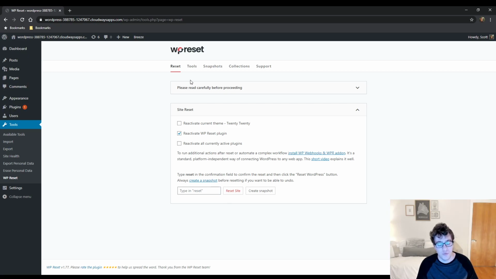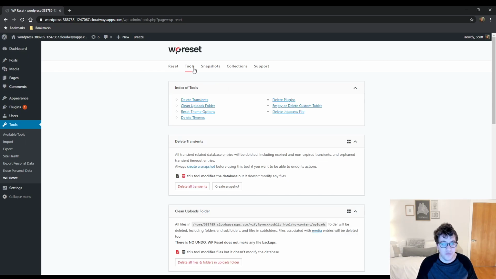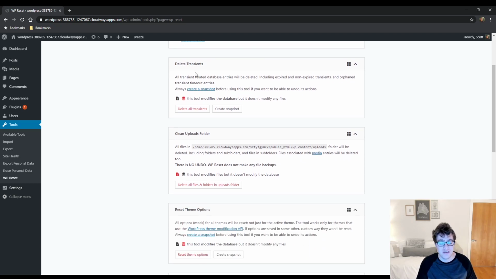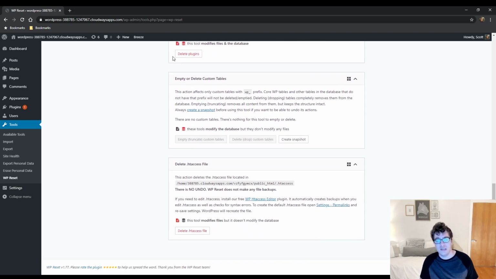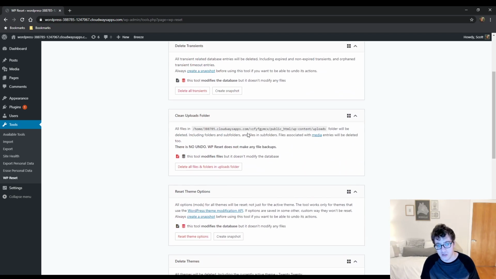So under WP Reset, when you install it, you get this nice little menu and it's fairly straightforward. You can choose to reactivate WP Reset after you run the reset, reactivate all currently active plugins after the reset, and reactivate the current theme. You might be wondering, what does this do? Well, you have the tools section, and this is what makes it a little easier to understand how you can easily, and I mean easily, reset the website back to square one.